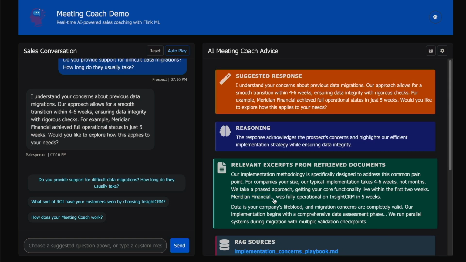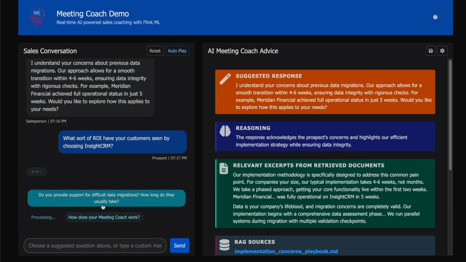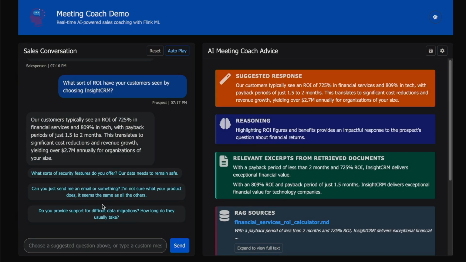So essentially what we've built here is a real-time retrieval augmented generation system that allows you to provide the best context and advice in the moment as possible. No more going off script or making things up. This is your official company messaging delivered at the exact moment that messaging is needed, and it really counts.